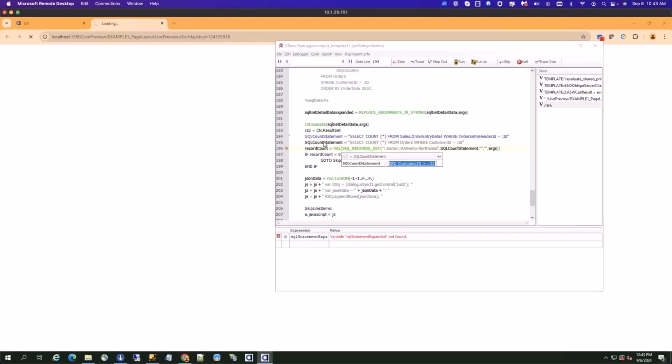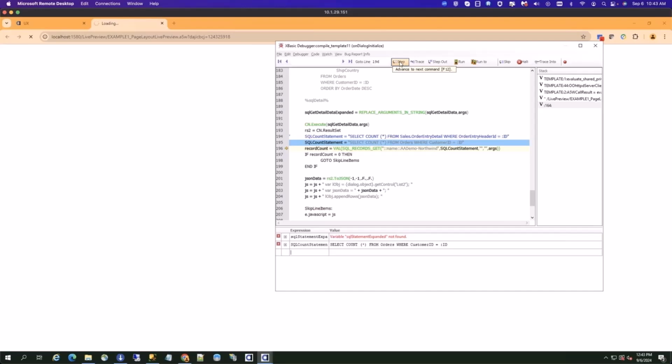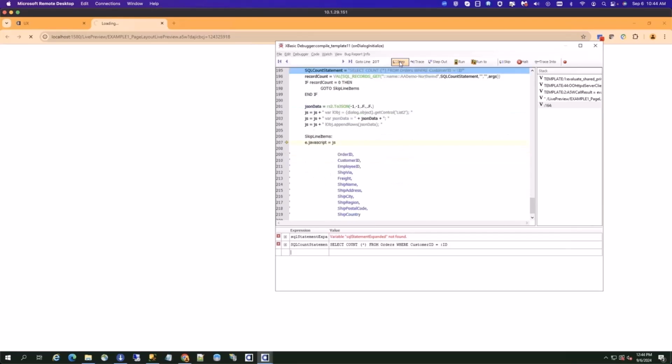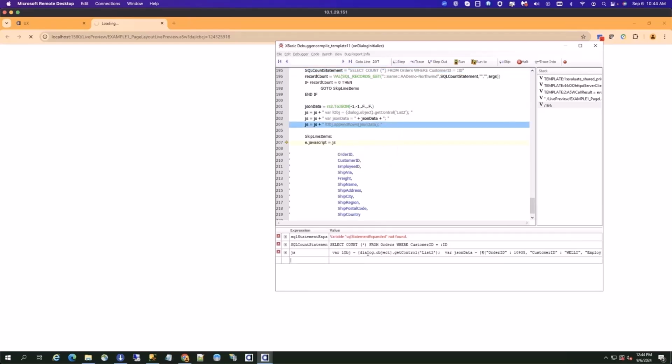Basically, this gives me the number of records that are in the order table where the customer ID equals the ID I'm referring to. And so when I do this, the JavaScript here, as you can see, has all the data that I need for the particular order for this customer, WELLI.